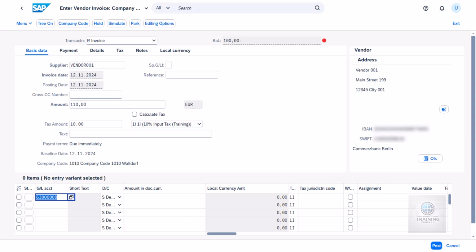The selected GL account, machine and equipment maintenance, is now displayed in the table. This step confirms that the account chosen accurately represents the nature of the expense incurred. The amount of €100 represents the net expense allocated to the cost center. This value, shown in the amount in doc, excludes taxes and reflects the net cost associated with the maintenance service.